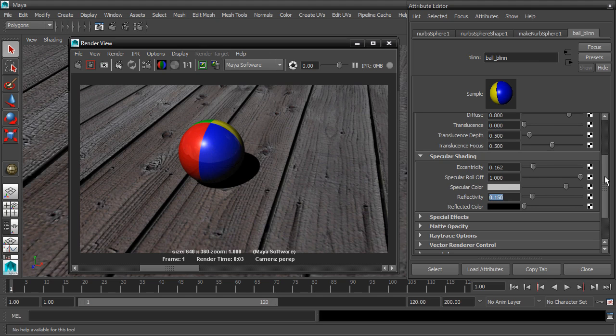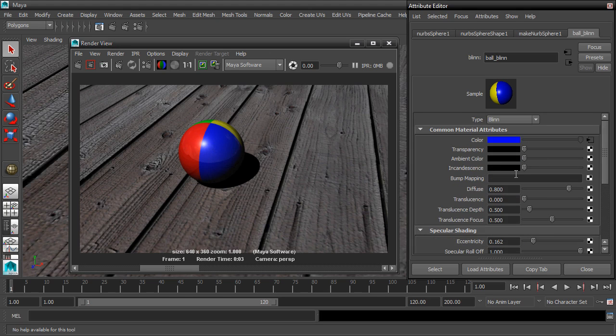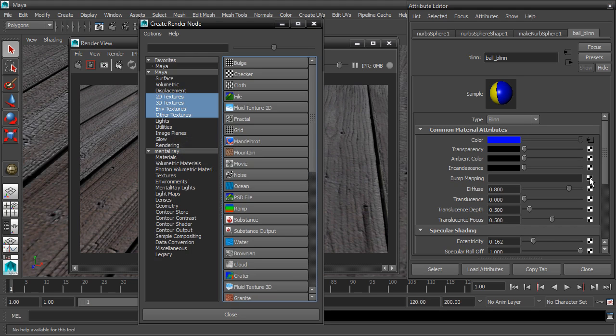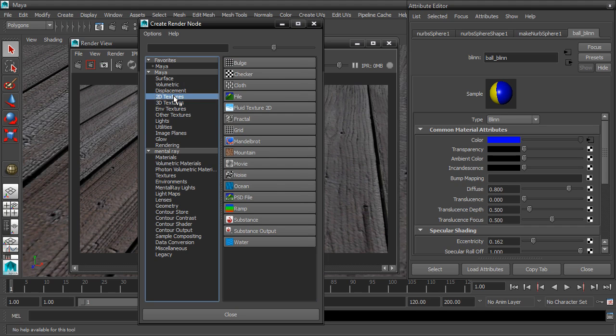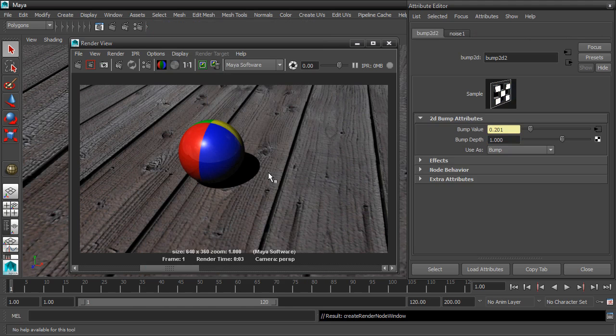Let's do that. So back in our blend shader, we've got a bump map, so we can click to add a new render node. And this will be a procedural 2D texture. I don't have a file associated with this. I just can add a simple noise texture. Go up here to 2D textures and choose noise. And once we do that, we see the bump 2D node in the attribute editor with the default bump depth of 1.